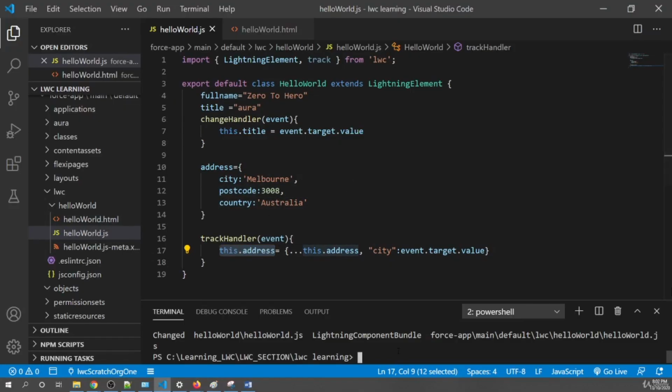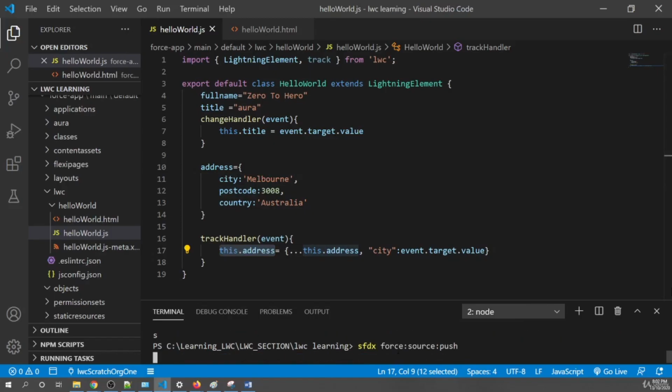So now if I deploy it, you will see our address, the city, will update automatically. You don't need to use track in this form.